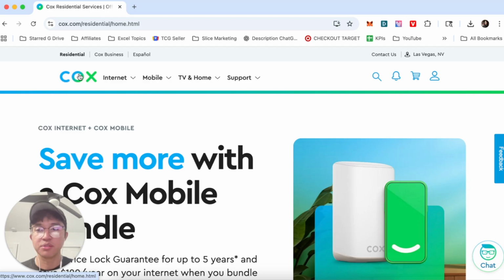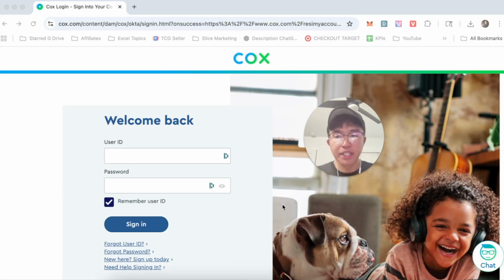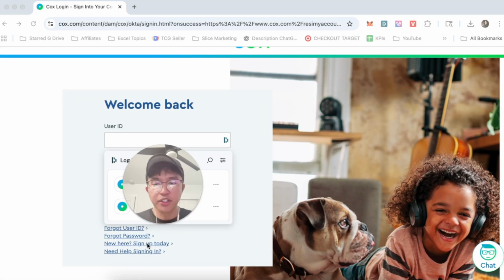Now, in order to do this, what you're first going to do is go onto the Cox.com website. Then on the upper right hand corner, you're going to click on this icon here. And then what you'll see here is a way to actually log in. You're going to click on new here, sign up today.